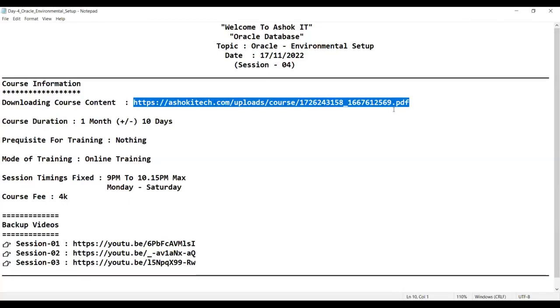The training mode will be online. The prerequisite for the training is nothing. The duration for this course is a minimum of 1 month and a maximum of 1 month 10 days. The course fee is 4K. This is all about the course related information, guys.